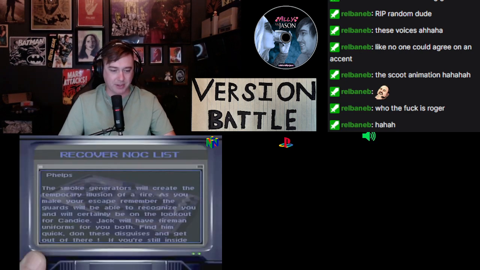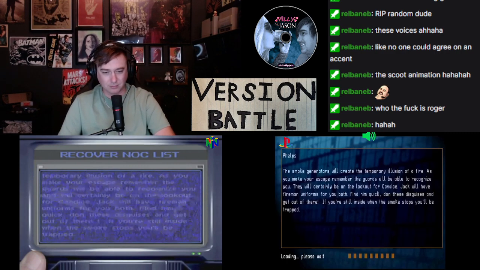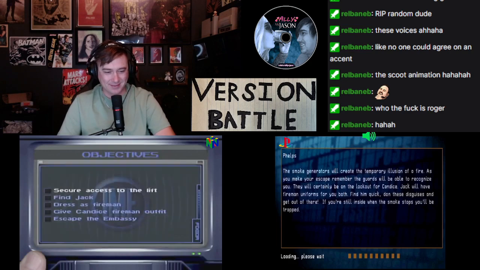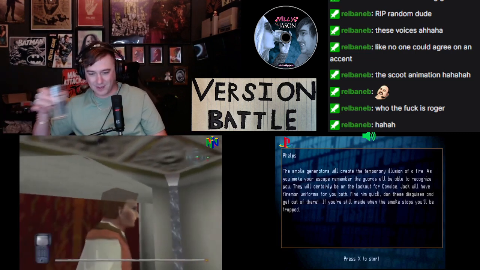Oh, there we go. The smoke generators will create the temporary illusion of a fire. As you make your escape, remember the guards will be able to recognize you. They will certainly be on the lookout for Candice. Jack will have fireman uniforms for you both. Find him quick. Don these disguises and get out of there. If you're still inside when the smoke stops, you'll be trapped.